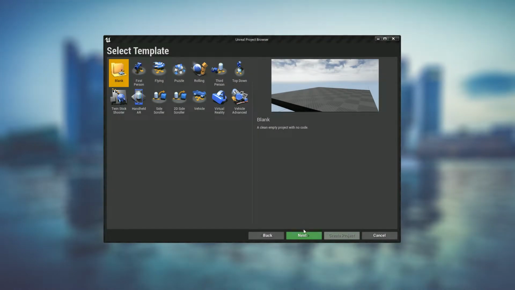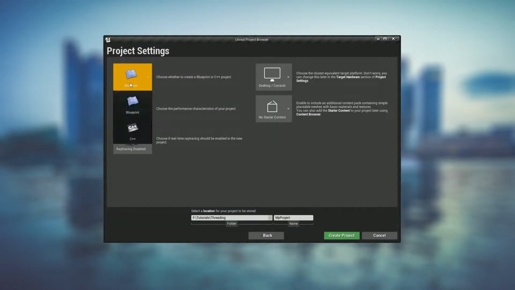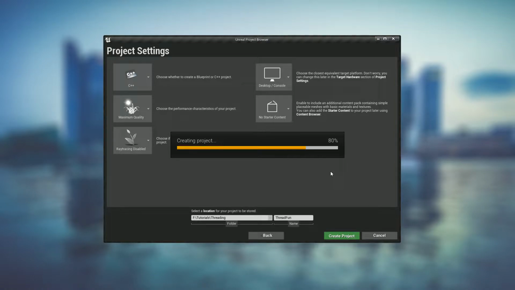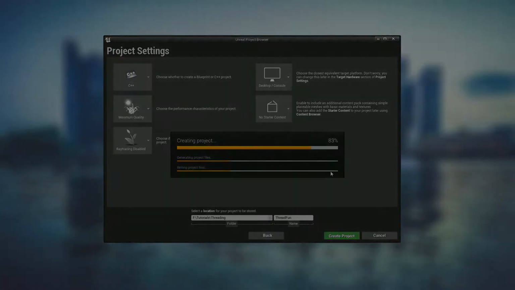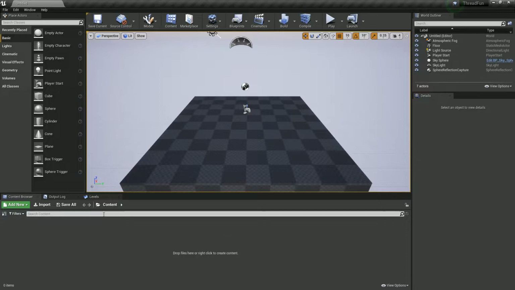Okay, so we're going to start by making a blank project, a C++ project, and we're going to name it Thread Fun, and let it create. We'll be back when it's all created. Okay, the project is now created.